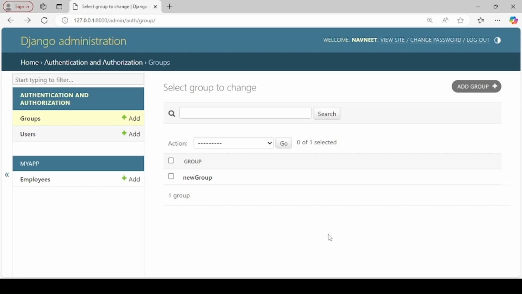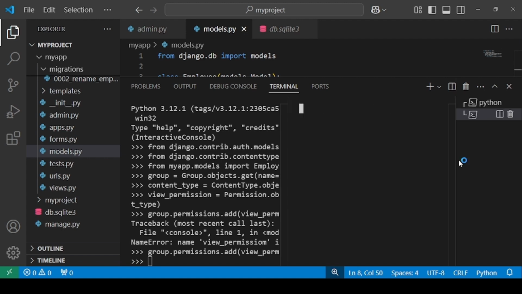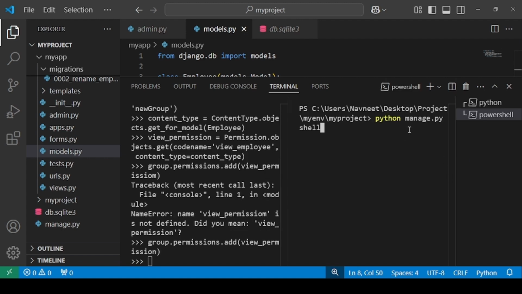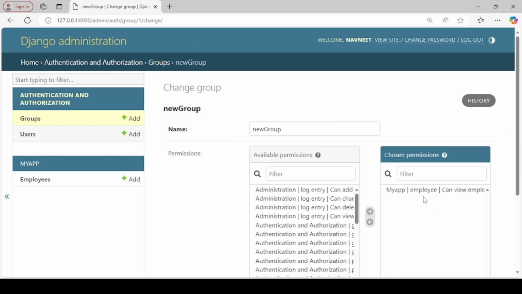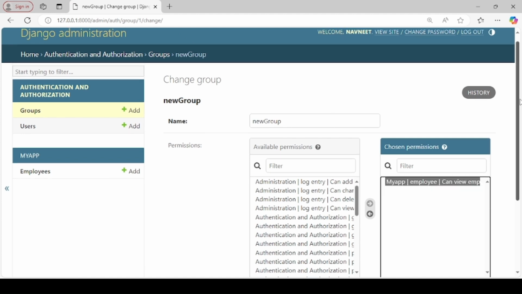Let's now verify. We also have to run the server. Let's check. So click on this group and you see that your permission has now been added. So I hope you liked this video regarding Django Admin, and we learned how we can create users, groups, and assign permissions to them. Stay tuned for the upcoming videos.